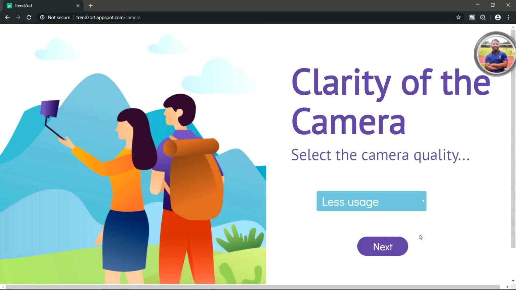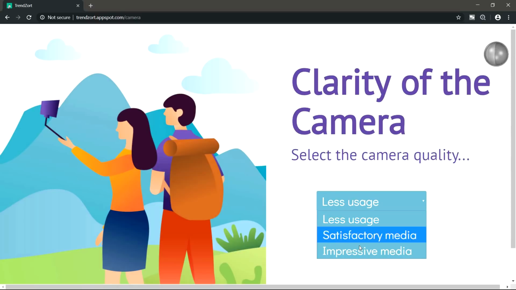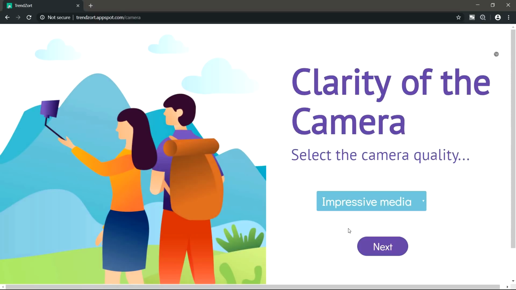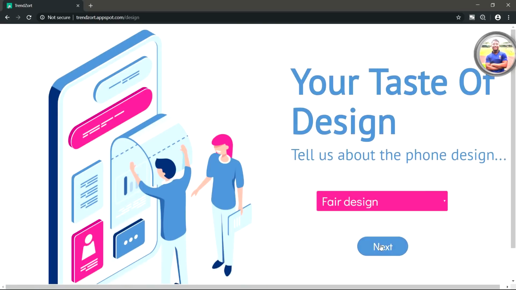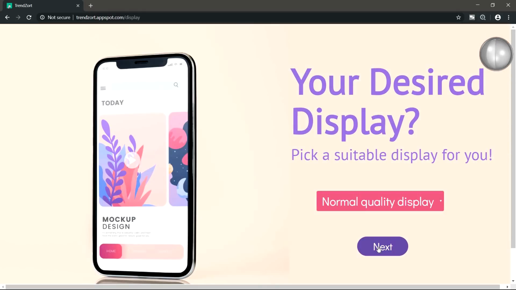Here, the site is asking about the preference of the camera of the customer. Imagine myself as a customer who wants an extremely good camera. So I'll choose impressive media to get the phones with the best camera. Well, about the design, I don't really care about the design of the phone as long as it has a good camera. So I'll choose fair design and move on to the next page.